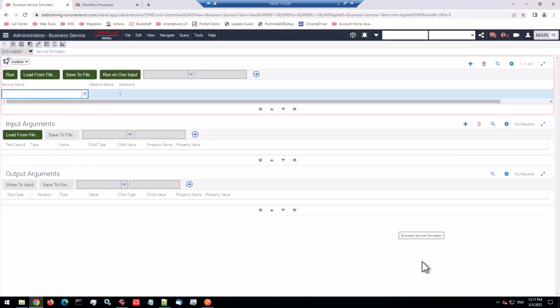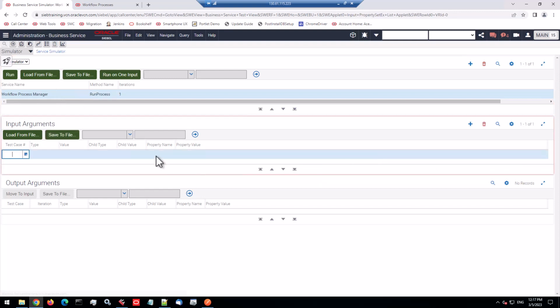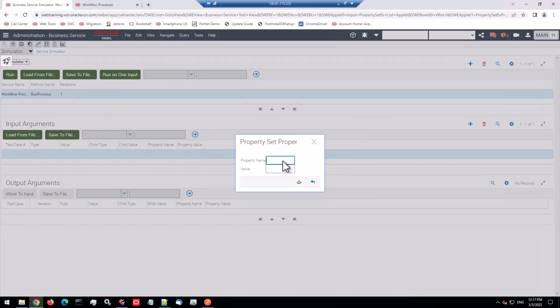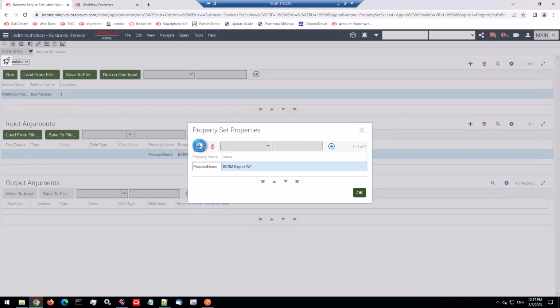So let's run that workflow. I have delivered it, together with the business service and the integration object. So let's run the workflow process manager, run process method. And the process name. So the workflow, of course, I need to specify the process name. Sorry for that, process name. That's my process name. And then I need the object ID.